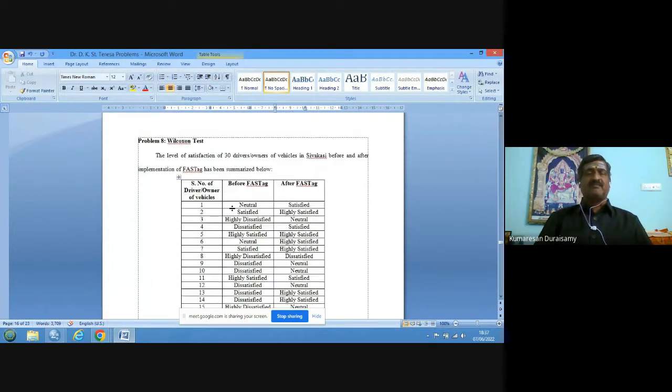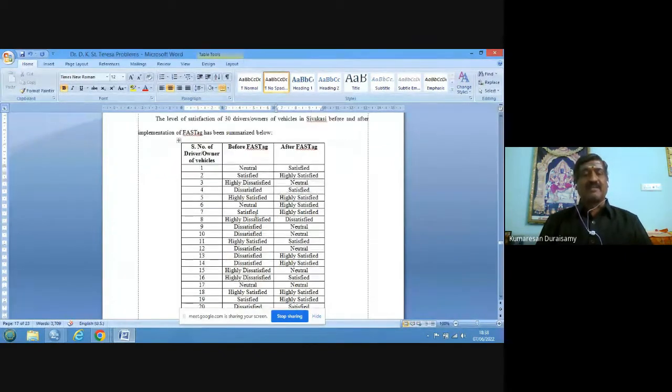Okay, see here. Again, before, after. FASTag is now being implemented. So satisfaction of drivers or owners before FASTag and after FASTag. Earlier, before lockdown, after lockdown, values were given, scale data. Now it is ordinal data. In both the periods, it is measured in ordinal data. So levels only here, not scores. Satisfaction scores are not there. Satisfaction levels are there.